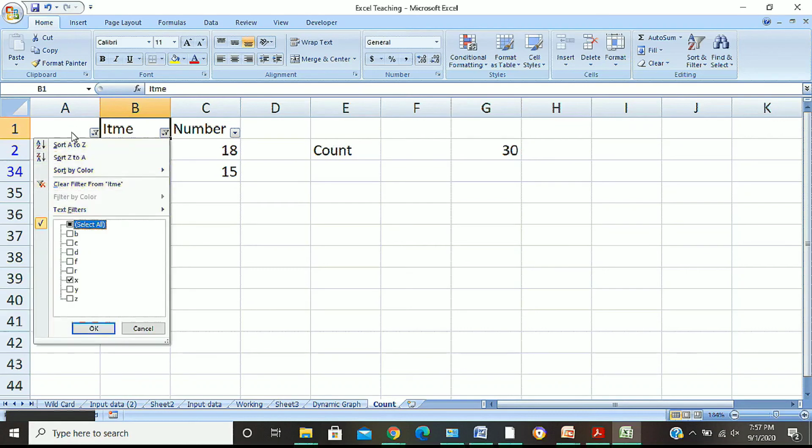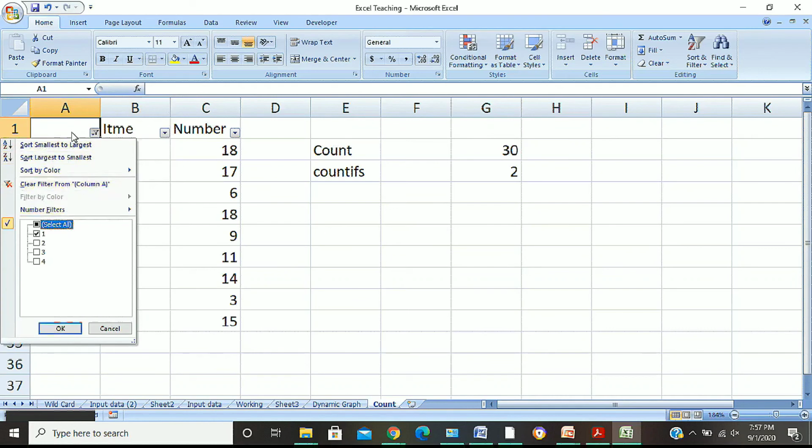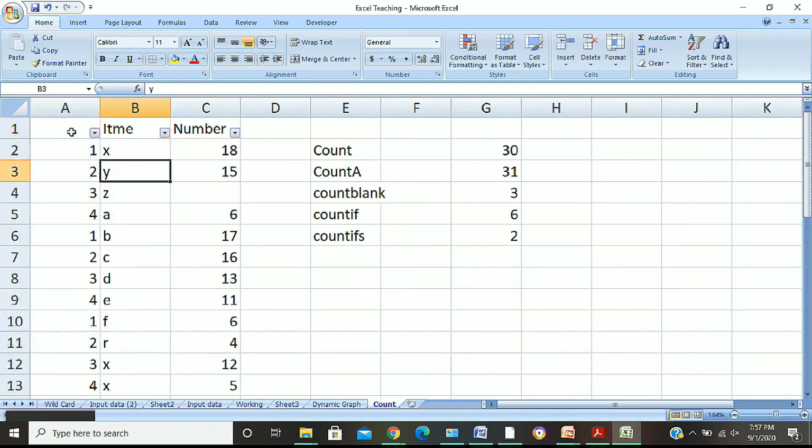Now to cross verify, somewhere we will change this to x, and once I change it to x, COUNTIFS also increased, and if again I change this to 1, the COUNTIFS also changed. So this is how COUNTIFS works.